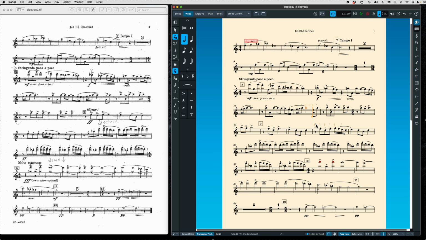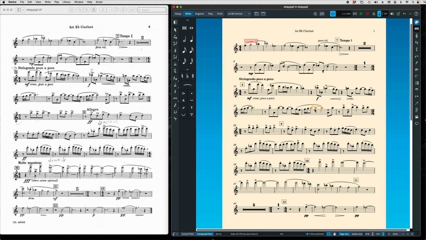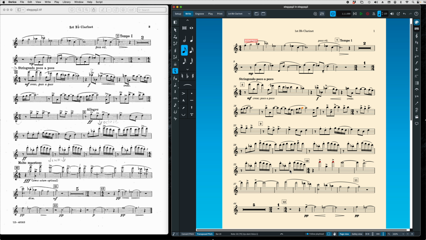Now remember, let's try what happens. Let's go ahead and select that and try to tie the two together. Ah, see what it did? It moved it back. So let's Command Z. Let's force the duration of that to remain. Now hit tie, and it works. So that's one of the little quirks of Dorico.